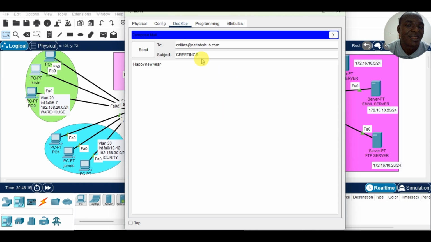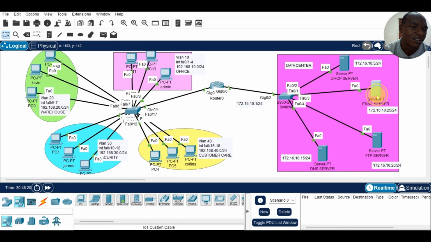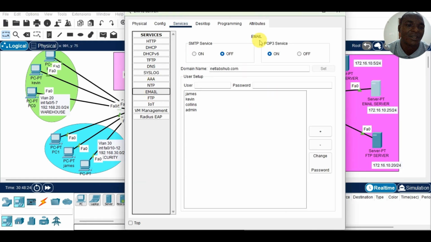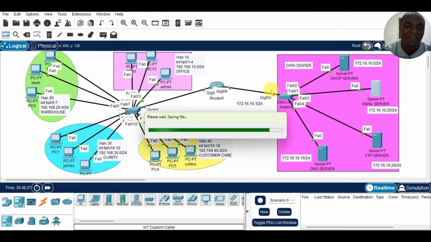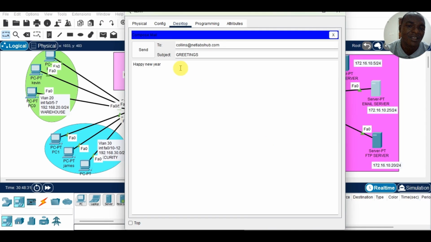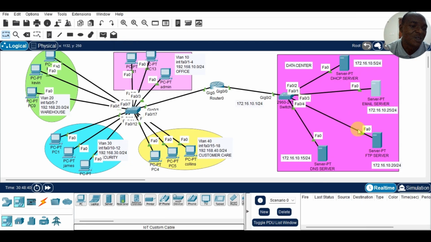But the moment I turn on the server, this is the server, just turn it on, then save, then come back to Kevin. This is the email, then try to send. You see, send success. The server is reachable. So that's how we troubleshoot email. Let's move a bit faster.